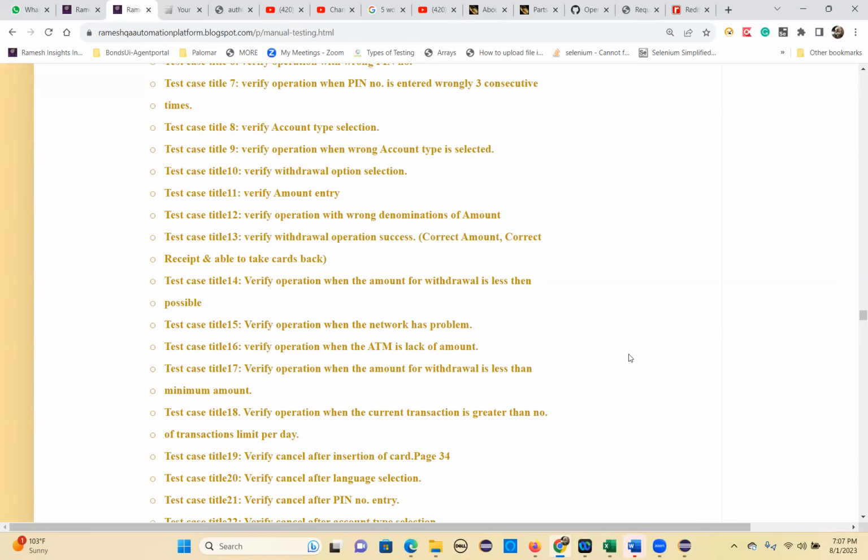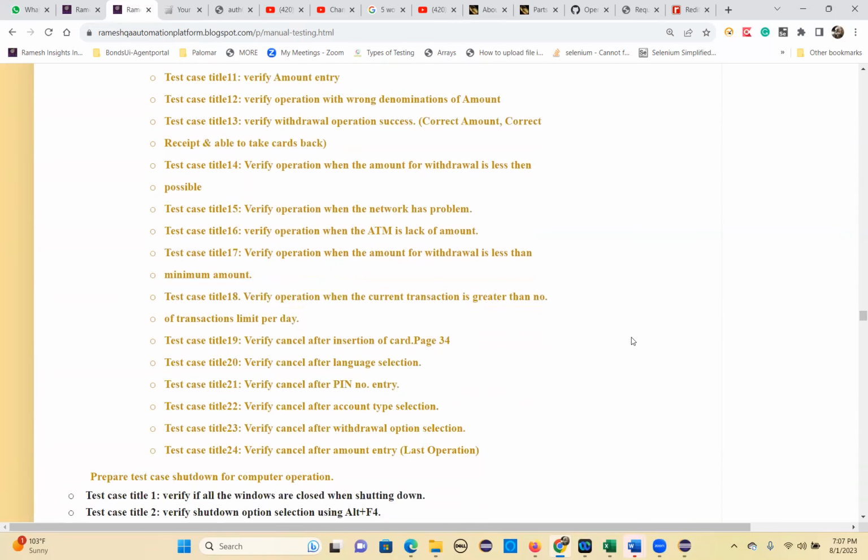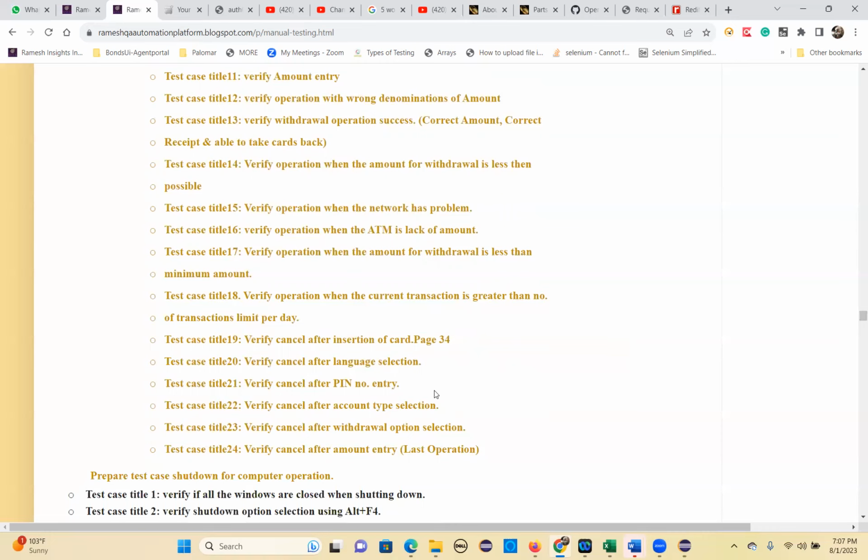Then cancel button validations. You can check: verify cancel after inserting the card, verify cancel after language selection, verify cancel after PIN number entry, verify cancel after account type selection, verify cancel after withdrawal option selection, verify cancel after amount entry. So you are validating the cancel button, whether it is working or not. These are all the combinations of test cases you will write. That's what test cases mean. It's not just simple one-liner writing.